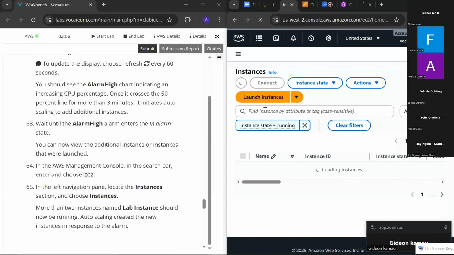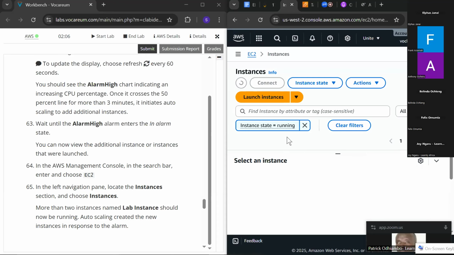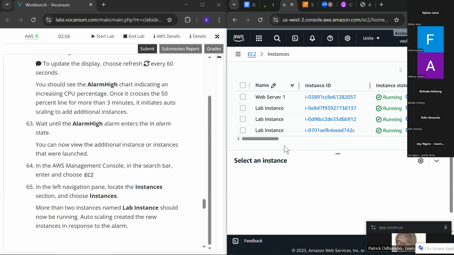Though ordinarily it's supposed to work from the alarms. It's the alarms that trigger the autoscaling to do its thing. How many? You see, we have already added an instance. So it is working.